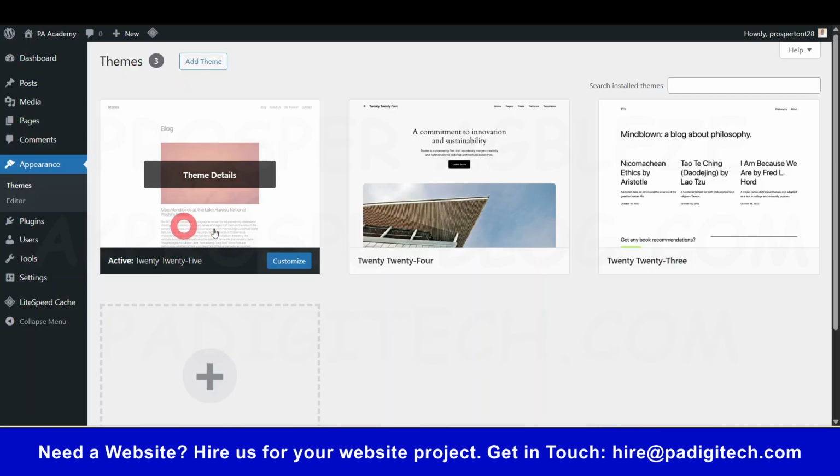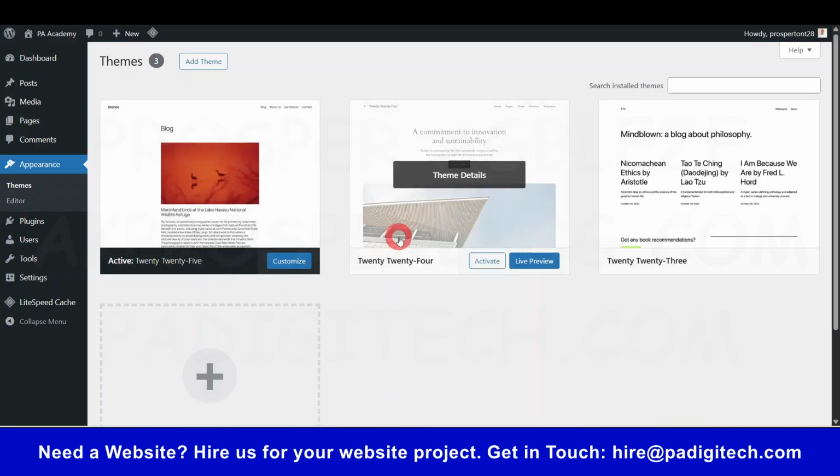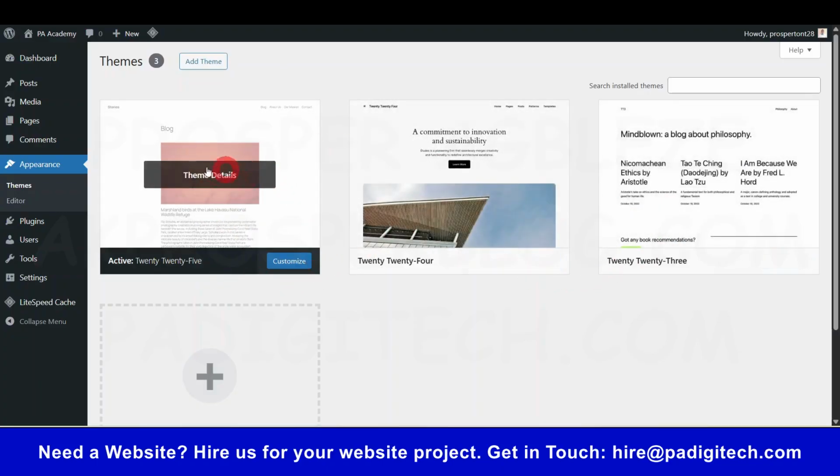So by default, you are going to see the themes from the last 3 years. We currently have 2025, 2024, and 2023. The first one you are seeing here is the theme that the website is currently running on. When we talk about theme, it is what's responsible for the layout and design of your website. Once you change the theme, every theme is unique in its own way.